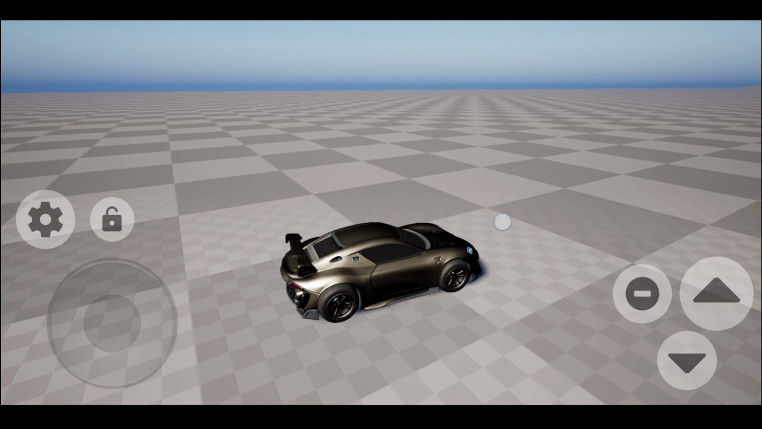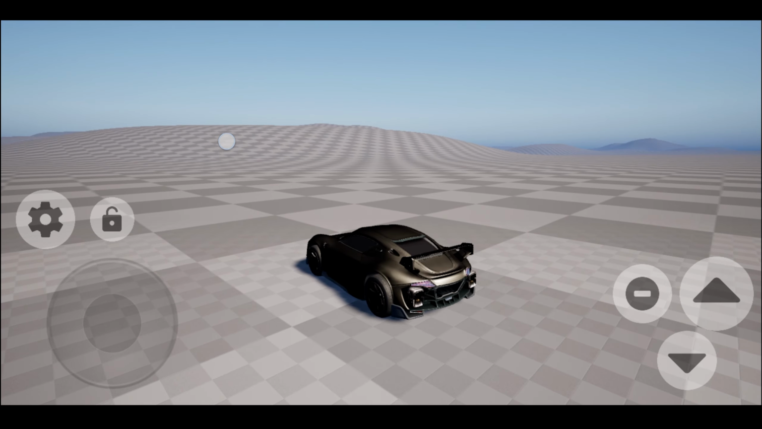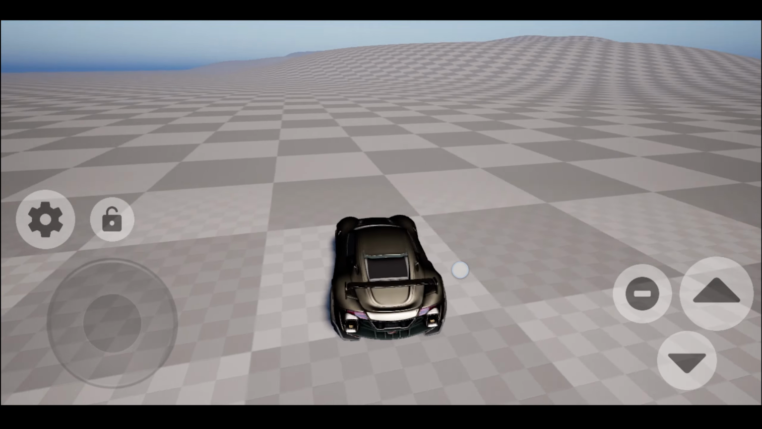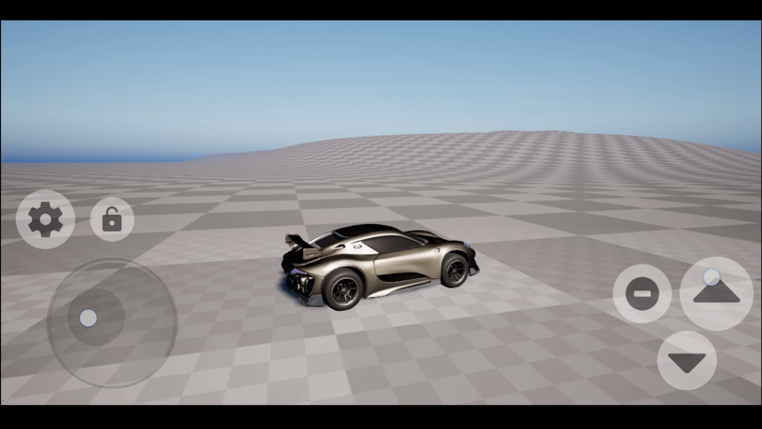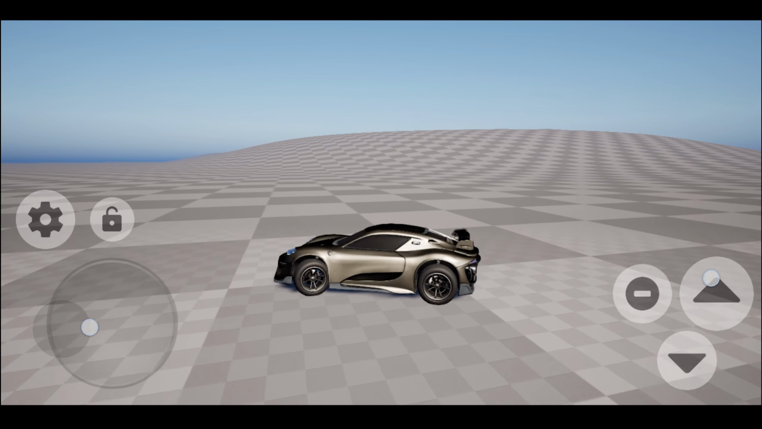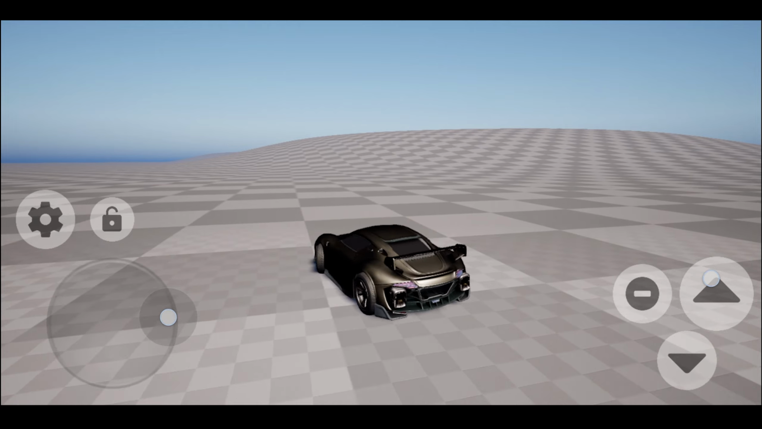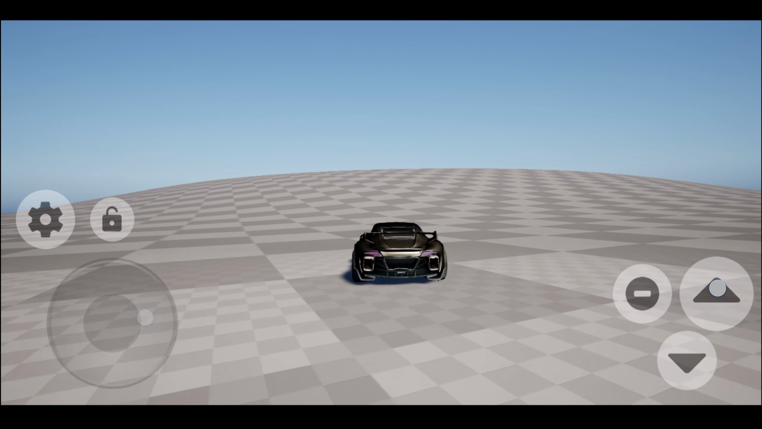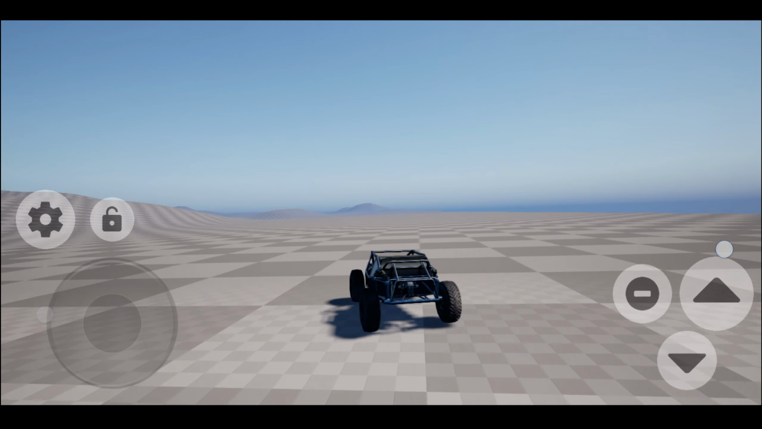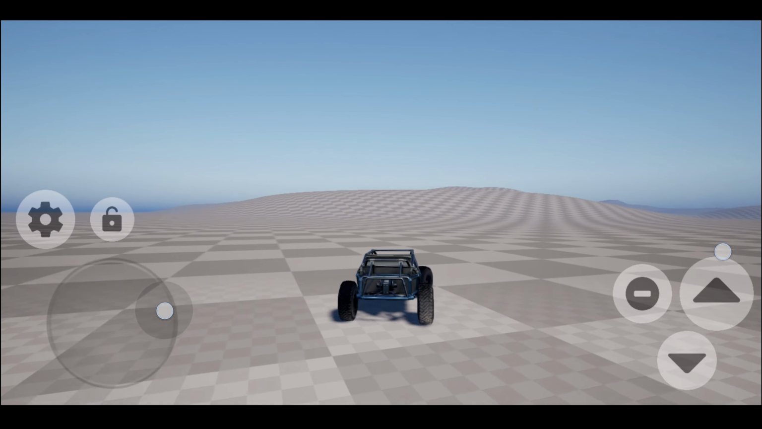In this video, we are going to learn about the touch interface. In the previous video, we explored the Chaos Modular Vehicle system. We implemented this touch interface and we built it for Android. So if you haven't already, make sure you check the previous video out. But here we are going to see how the touch interface actually works.